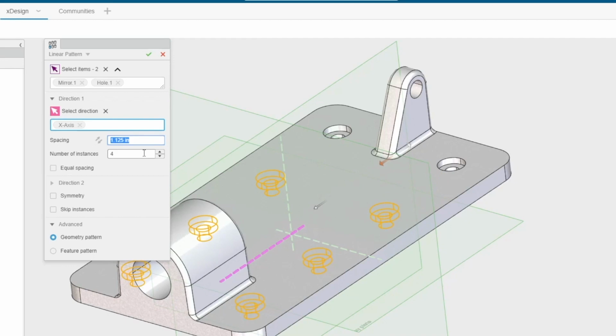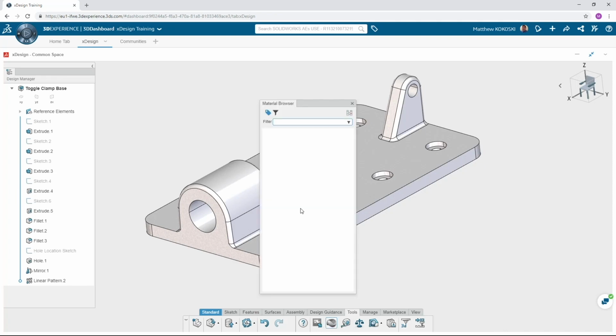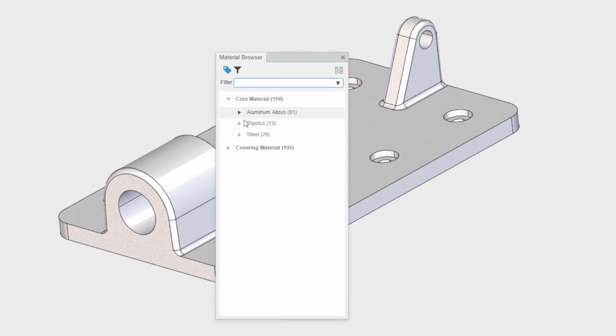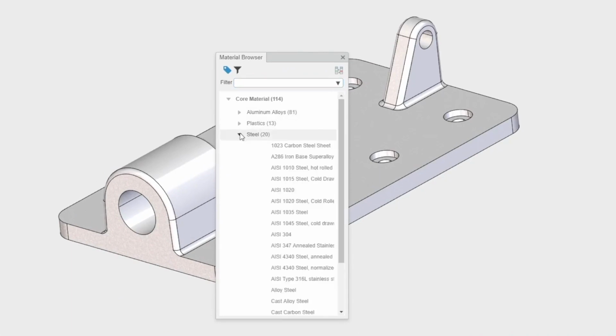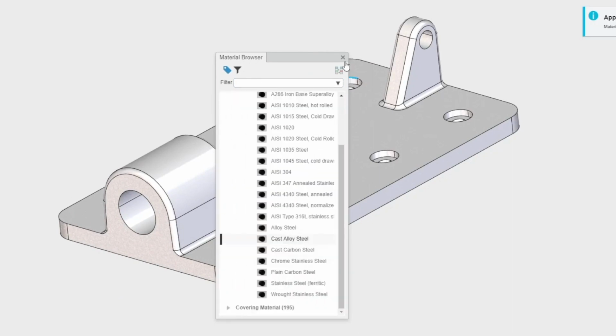Now that my design is complete, I can put a couple finishing touches. First, we'll apply material. In the Tools action bar, select the material icon. The material dialog box appears, and we can select a material for our base. Materials are created in a different app, and that will be saved for another lesson. I'll just select Cast Alloy Steel and right-click to apply.